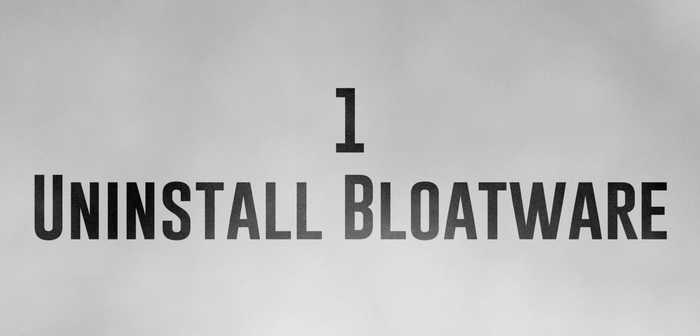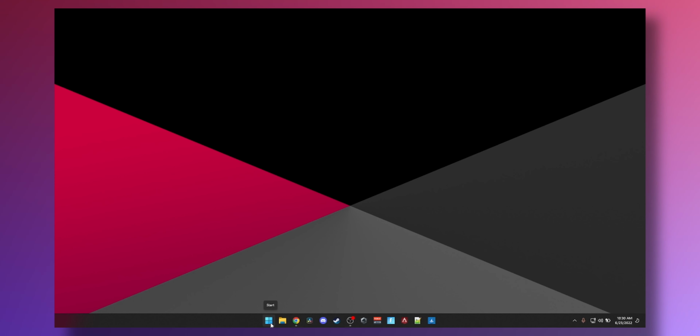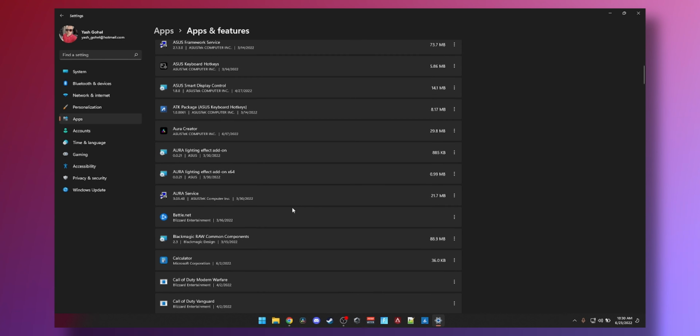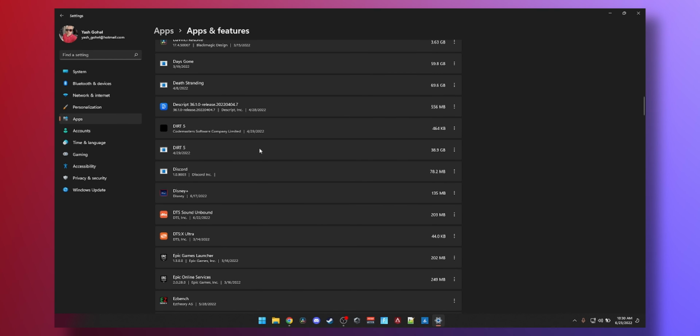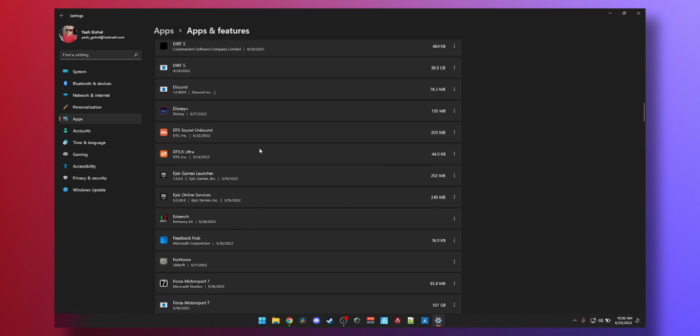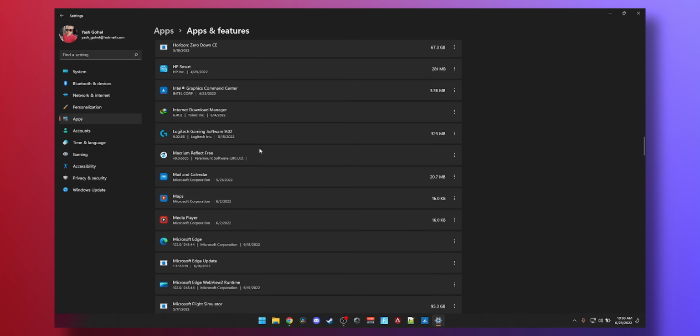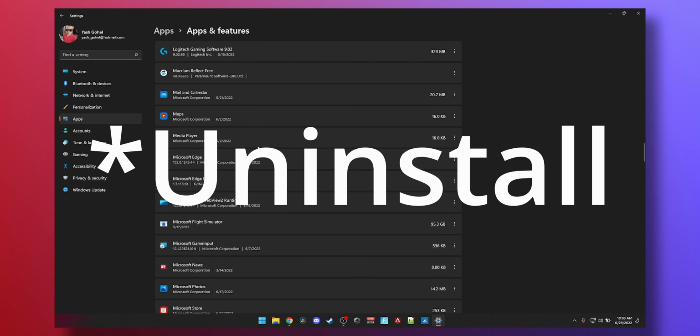Uninstall bloatware. All you have to do is just right click your start button, go to apps and features, and then look for apps that you don't need. For example, Aura Creator, bloatware. The way you find out that you don't need an app is check whether you use it or not. Some of the most common ones are McAfee antivirus or Malwarebytes, stuff like that you can uninstall completely.